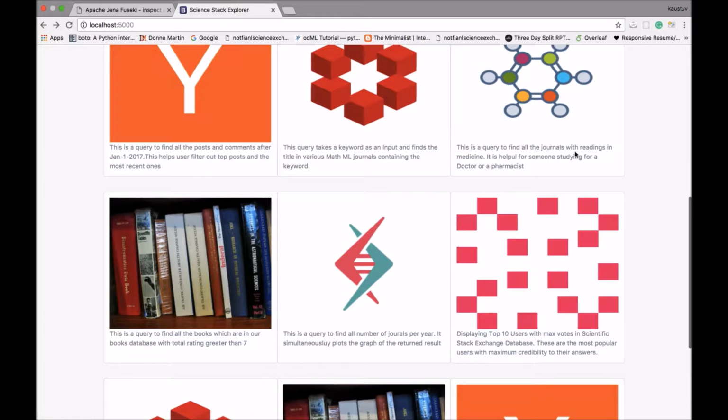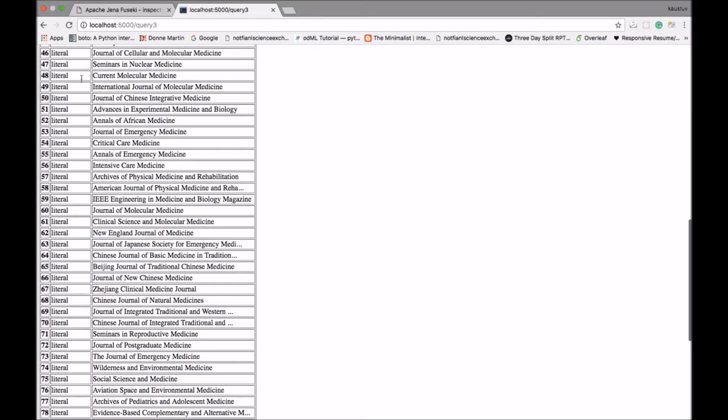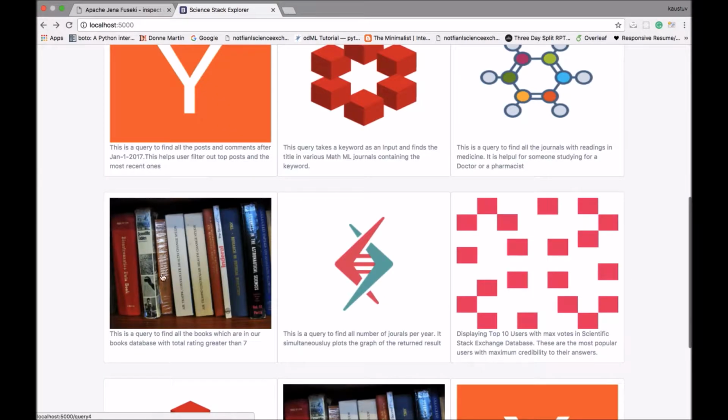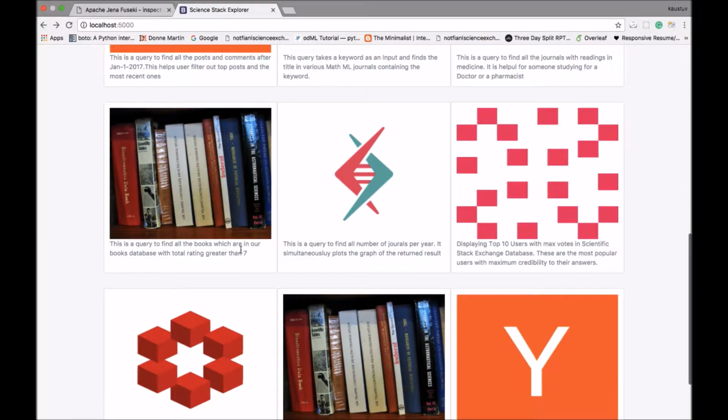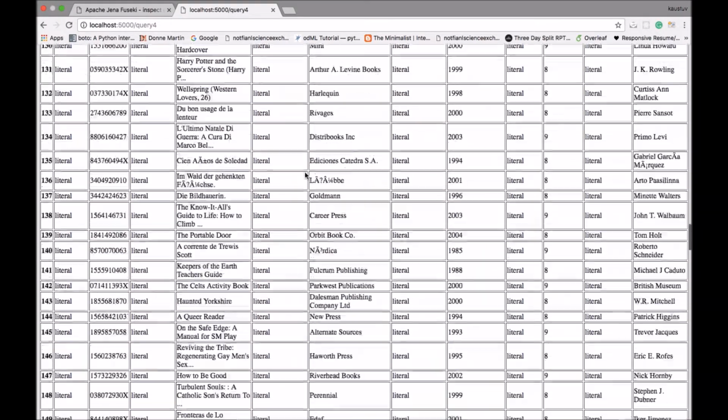This is a query to find all journals with readings in medicine. This is especially helpful for somebody going to study to be a doctor. As we run this query, click on the link, we see all the journals related to medicine. The fourth query is a query to find all books in a book database with total rating greater than 7. This helps us filter out all the books which are good and which ones are not. This would save a lot of precious time.